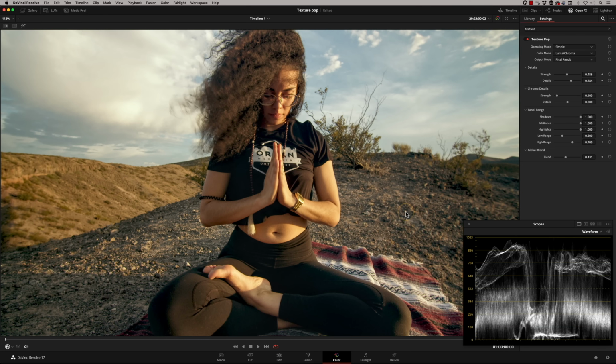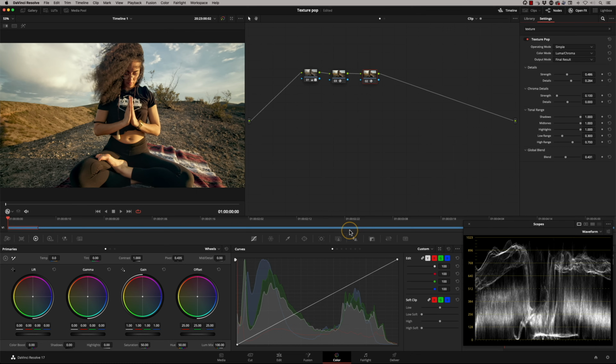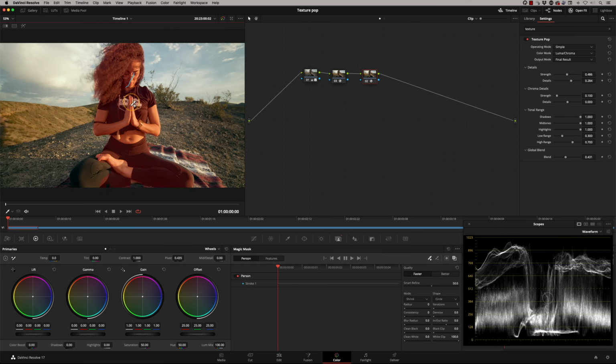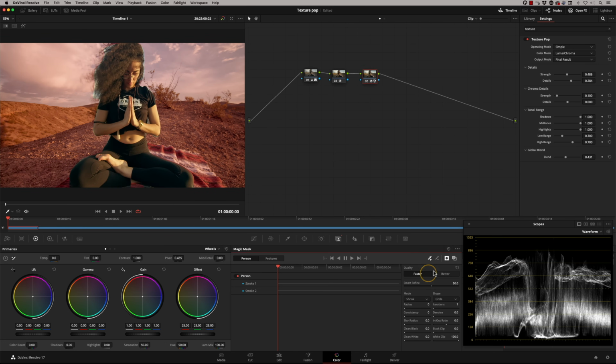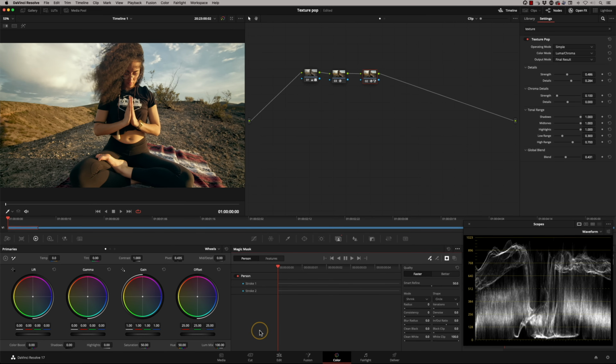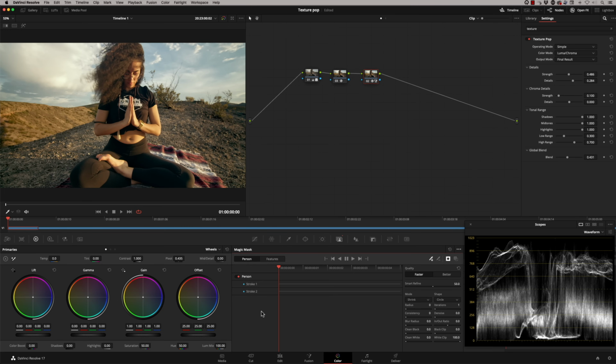And if we only wanted to affect the landscape, we could use a mask around the girl. We could even use the magic mask. In fact, let's just do that quickly. If I press Shift and F, it takes us back to here. Let's go to our magic mask. And then we just need to invert that. And now we've got texture pop just on the landscape. And if you want to know more about how to use the magic mask, I've done a whole episode on that. Okay, so let's have a look what happens in advanced mode with the texture pop.